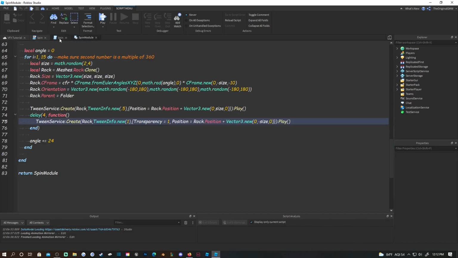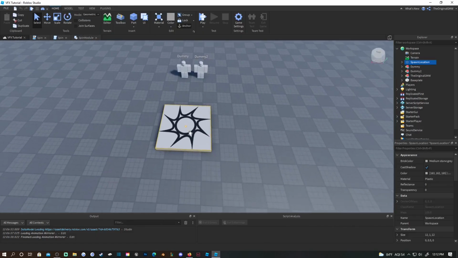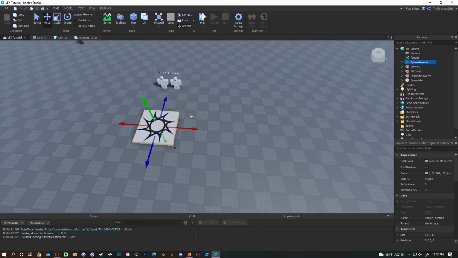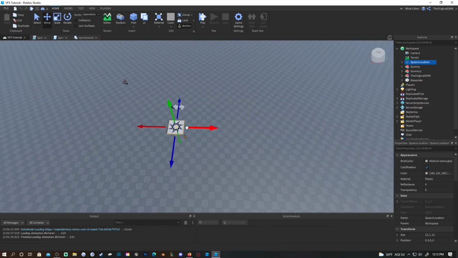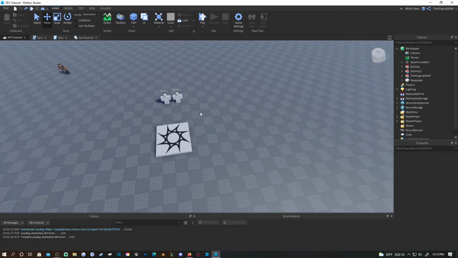So pretty much, a raycast is just like a ray. Let's say this is a starting point and you want the ray to shoot out in whatever direction you choose. It can shoot out this way, that way, any way that you want. And we're going to use this for the rocks.